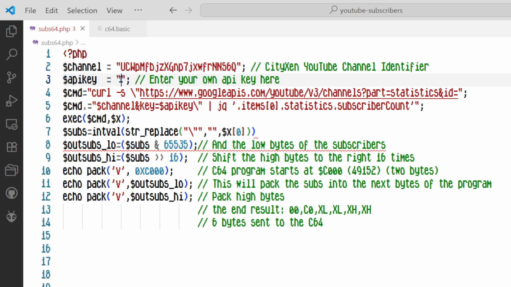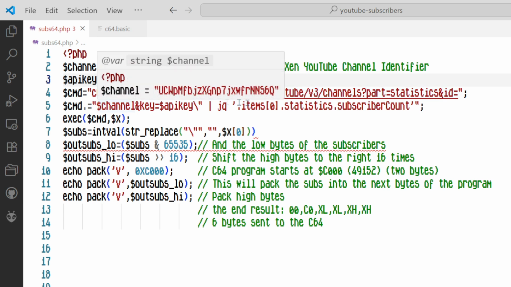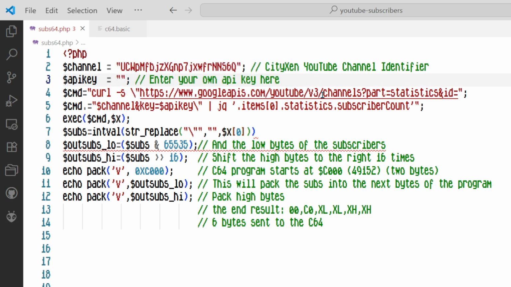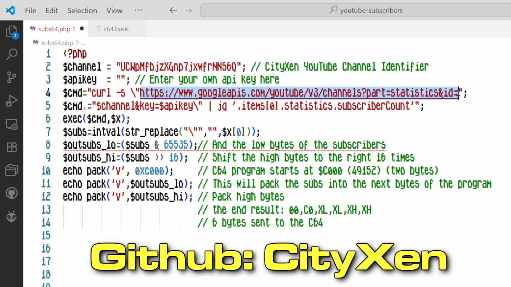The next thing, you want to get a Google API key. Now this video is not a tutorial on how to get an API key for Google. You'll have to figure that out on your own, and there are plenty of resources available on the internet. Once you enter your API key, you can curl the Google API with this string, which is going to be in our GitHub under the Meatloaf programs.